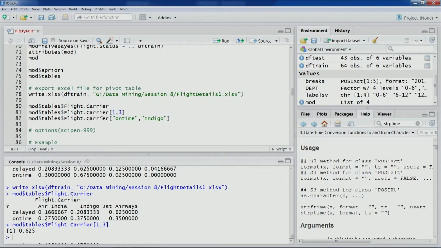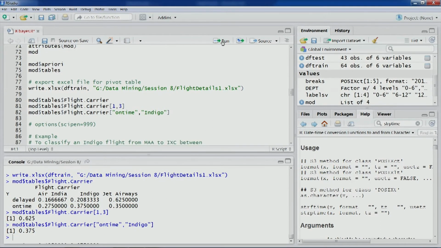If we don't want to use the numbers for row and column, we can mention the names of the rows and columns also in this fashion, on time and IndiGo for the second example. So we'll get this value 0.375. So let's execute this. You can see, this is how we can access the values in R from the Naïve Bayes tables.